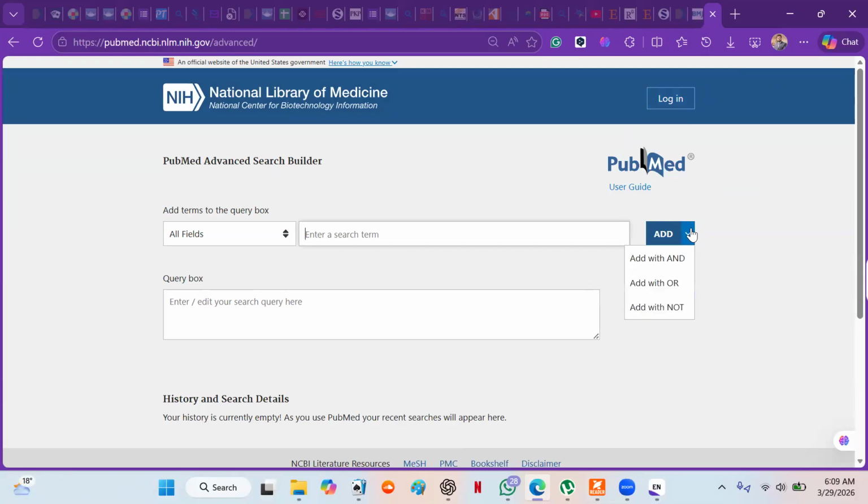Now we can see here this is add with AND, add with OR, and add with NOT. We know that AND is used to combine different terms. OR is used to combine together words with similar meaning, and it broadens our search. And NOT is used for excluding some specific terms.